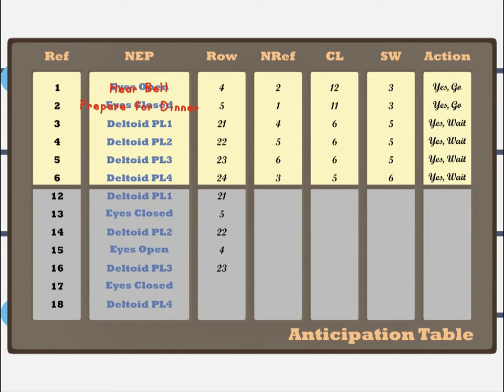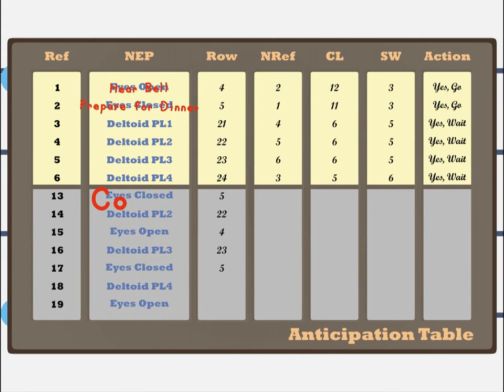And the natural response to prepare for dinner is to salivate. The model now has Pavlov's conditioned response.